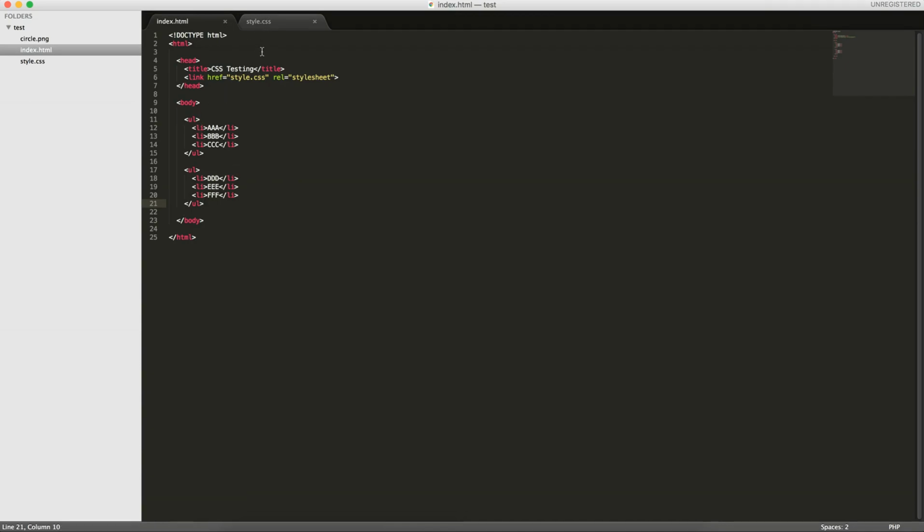Because we have these two lists, you might want to access one of them and change the styles, but not do the same thing for the other, even though they're both unordered lists. What you can do in the HTML is give it an attribute of ID. So ID first list, and here ID second list. This ID allows you to access just a certain element within the CSS.